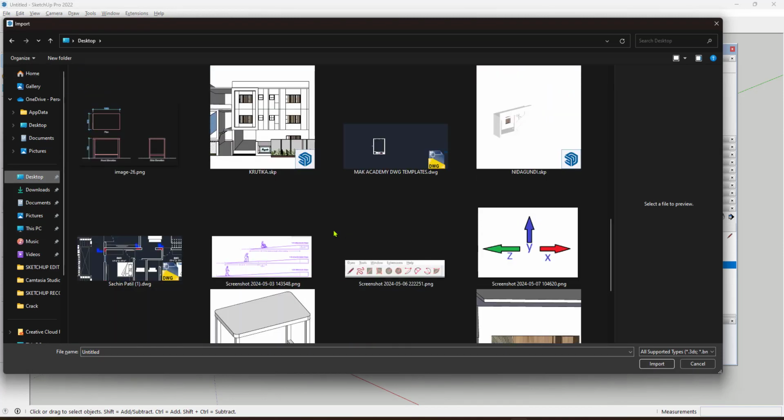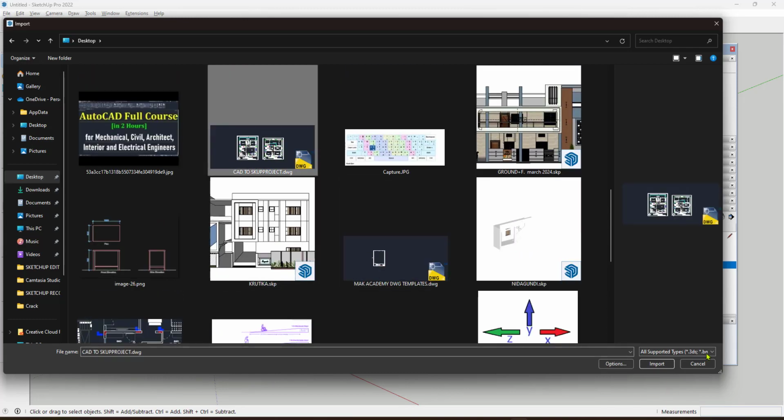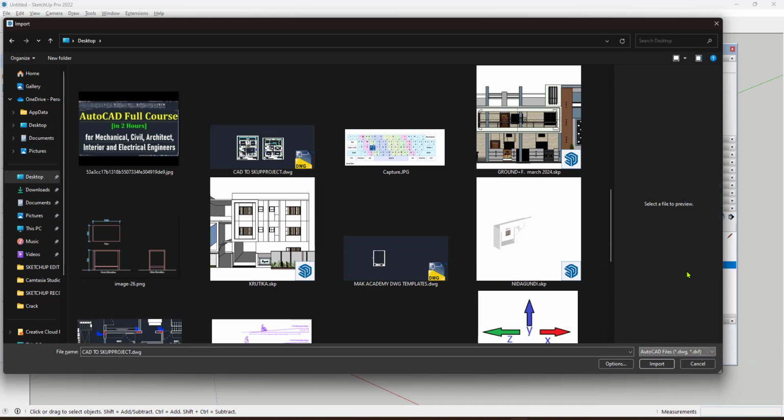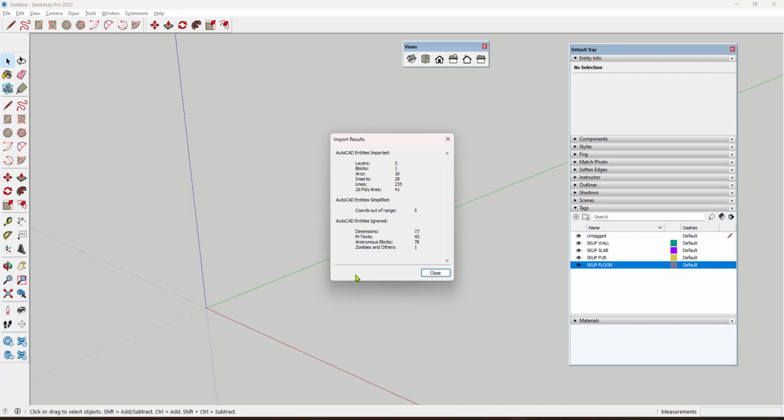So here you can see I saved CAD to SketchUp. Make sure you have the particular file format that is supported, or else you can go with the AutoCAD file. Then only you will get the particular file format here and then import it. Once you click on the import option, you will get the import results, that is how many layers we have in the AutoCAD, how many blocks we have, like that. No need to do any changes, you just say close.